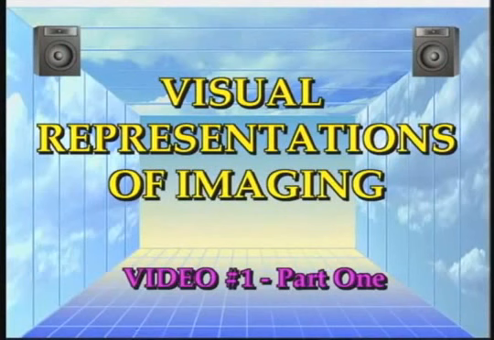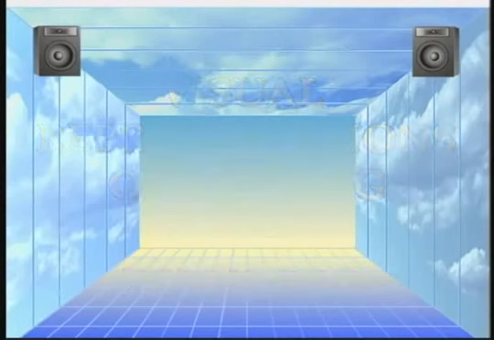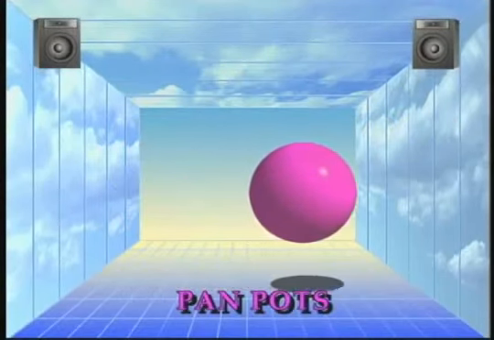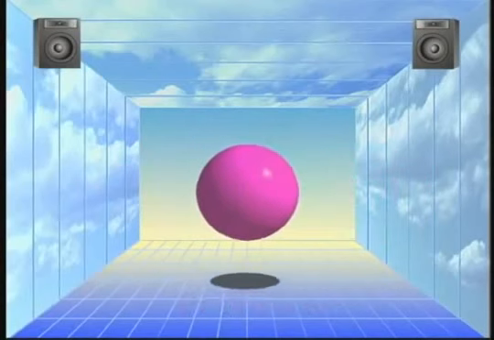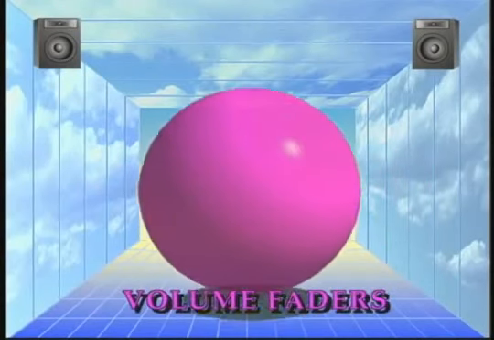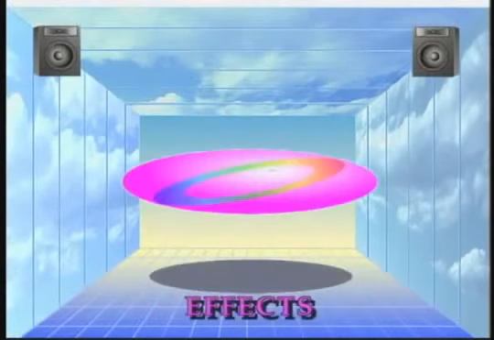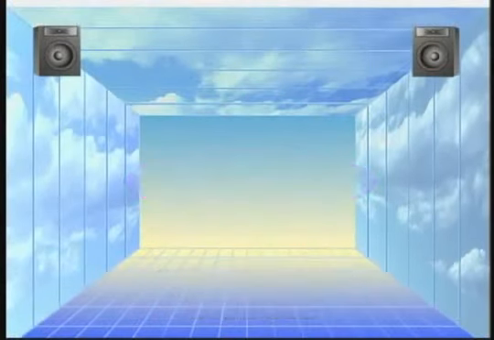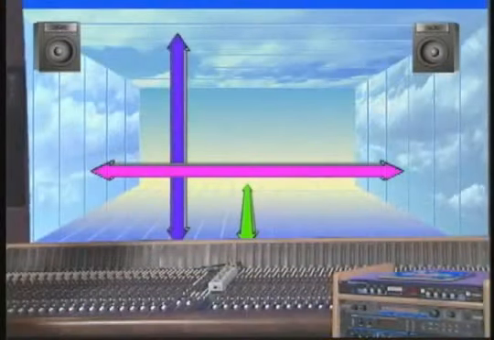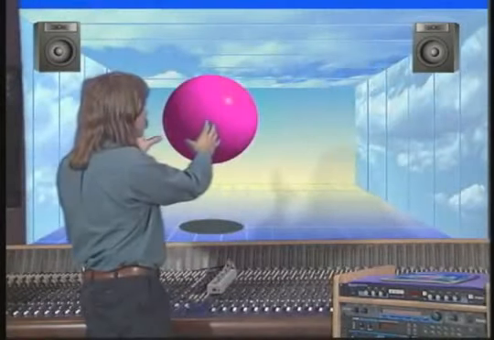The first video, Introduction to Visual Representations of Imaging, What Makes a Great Mix, introduces you to our framework for displaying sounds visually. We'll map out how each piece of equipment in the control room affects imaging, the apparent placement of sounds between the speakers. We begin by mapping out the space between the speakers.